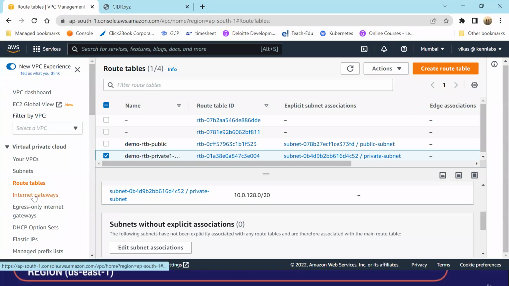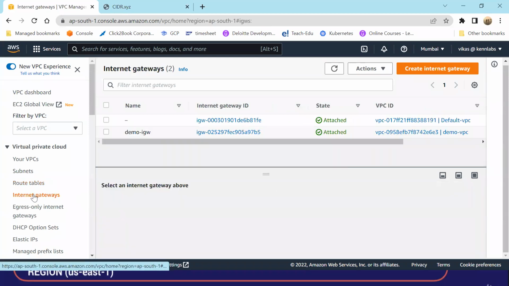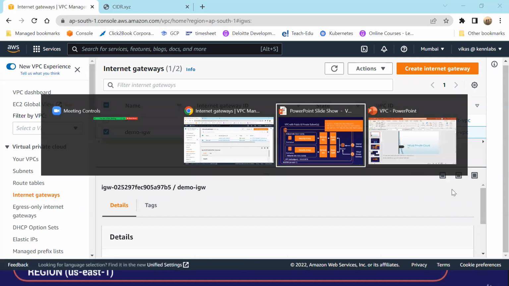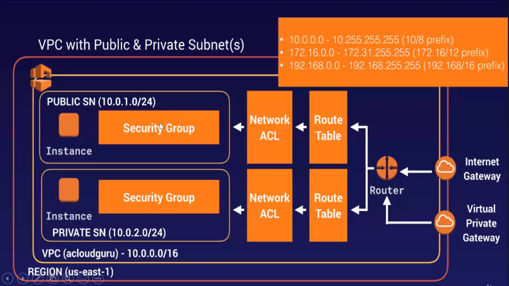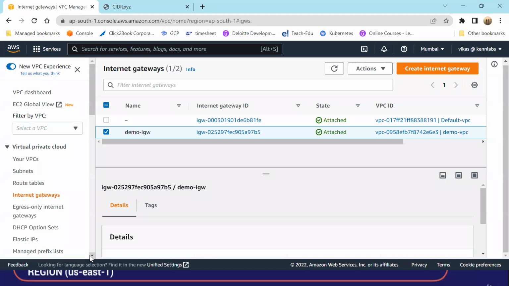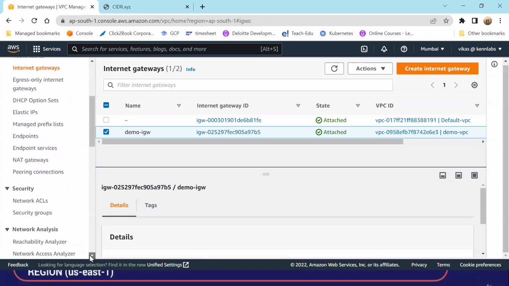To keep coming down, here you will see internet gateway. And here you will see that demo IGW, demo internet gateway. If you click on this, it is linked to your demo VPC. So I can see this guy also. Okay. Now I want to see this NACL and security group. Let me keep coming down. NAT also got created, but I'll come to that later.